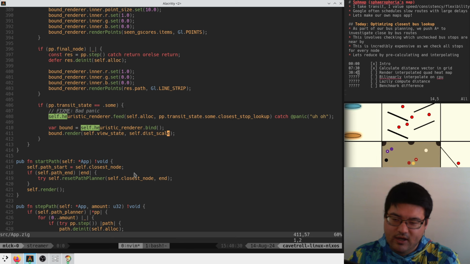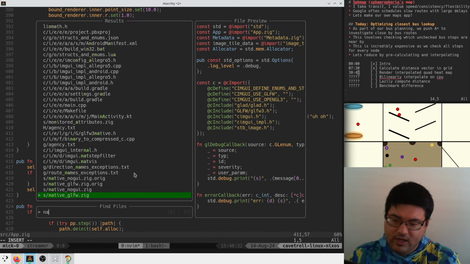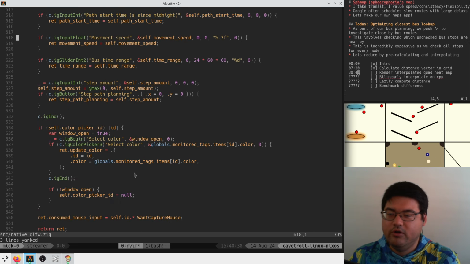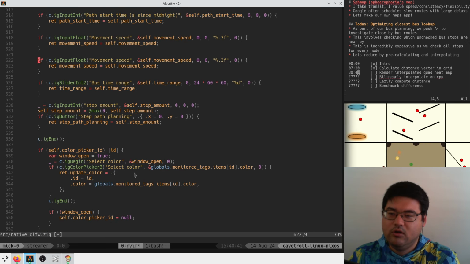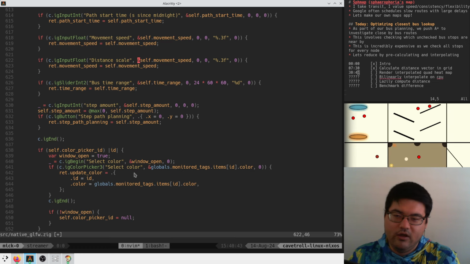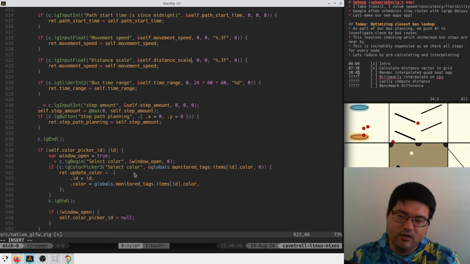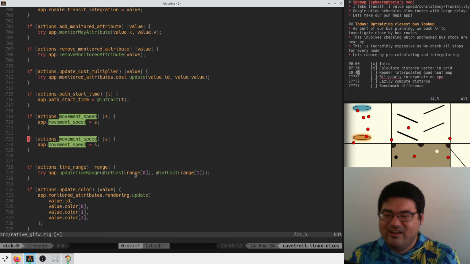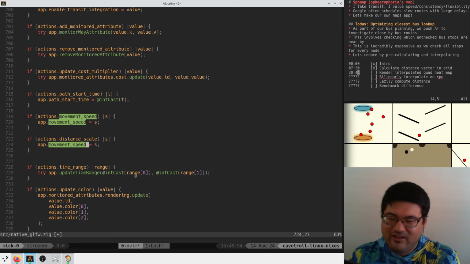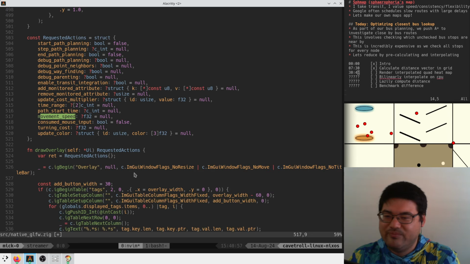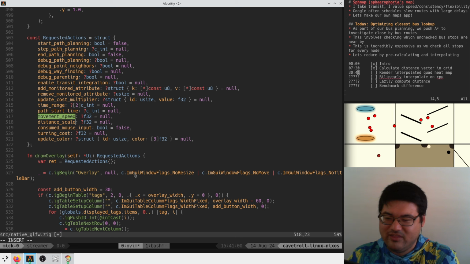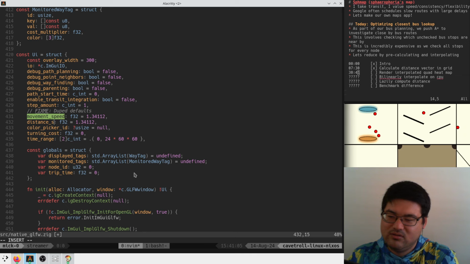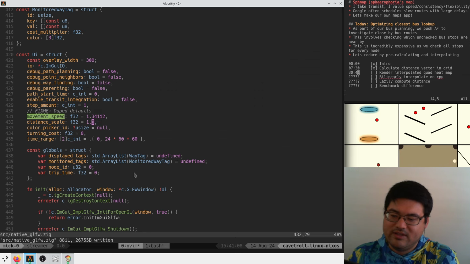in native GLFW, we are going to add some sort of input float for distance scale, and then distance scale, distance scale, distance scale like this, and then like distance scale like this, and then one more. There we go. I think that's it.